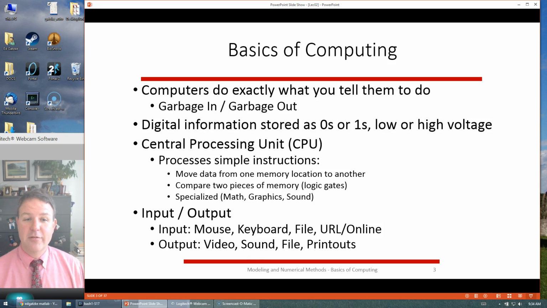So basic computing does exactly what you tell it to do. It doesn't always do what you want it to do, it does what you tell it to do. So if you give it garbage instructions, it will give you garbage output. All of this is based on digital information where everything is just a 0 or a 1, a low or high voltage, and a little piece of electronics inside a computer.